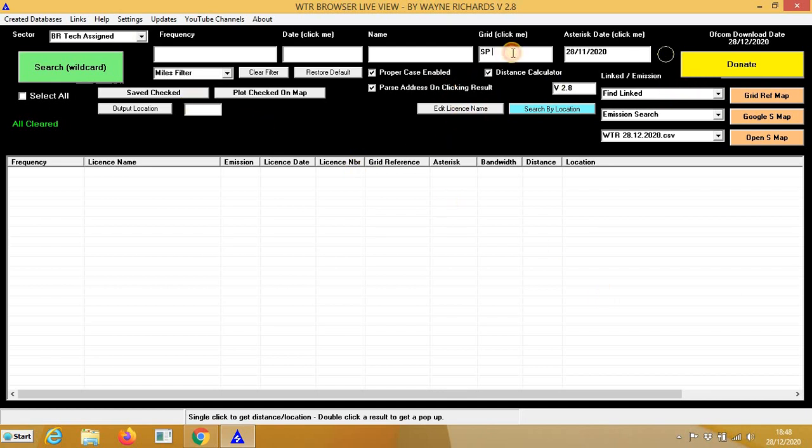So now, as you can see, my grid is set to SP and it's got a space behind it. The reason it has got a space behind it is because it helps filter the Ofcom file. It's in CSV format, which is Excel, which is comma delimited. So basically it's looking for a comma, then it will split into columns like this, as you can see with my mouse what I'm doing, and that's what is contained in the Ofcom file.